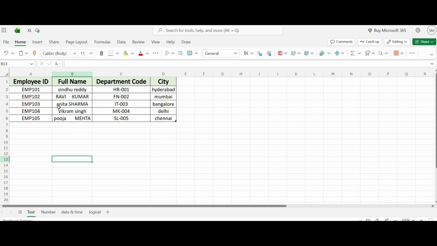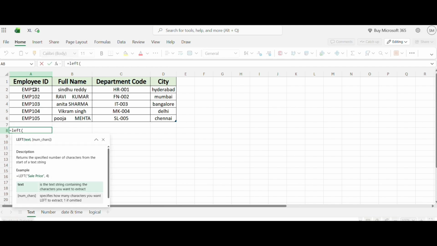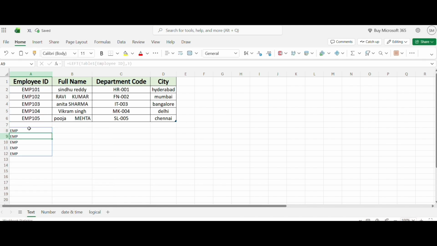If you want to extract the first 3 letters from the employee ID, then we will use the left function. We just have to write the formula here, equals left, and select this. You just have to write the number. See, we have got the first 3 letters, EMP. So we have got the first 3 letters of the employee ID.